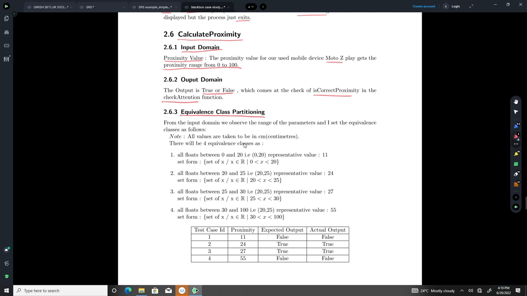The unit for the values is mentioned in centimeter. Four equivalence classes were designed: all floats between 0 and 20 with a representative value taken as 11, all floats between 20 and 25 with a representative value taken as 24, all floats between 25 and 30 with a value taken as 27, and all floats between 30 and 100 with a representative value taken as 55. So, here it should be a range 30 to 100.